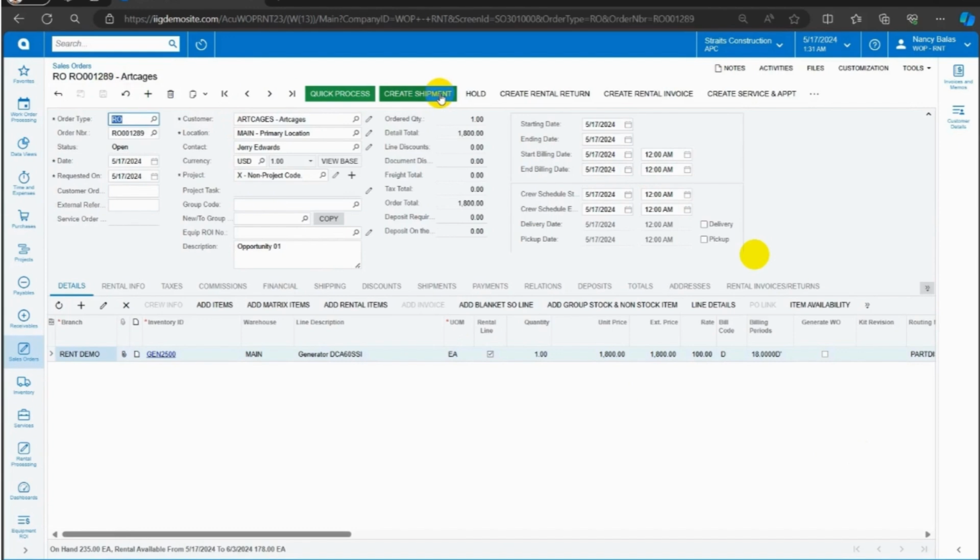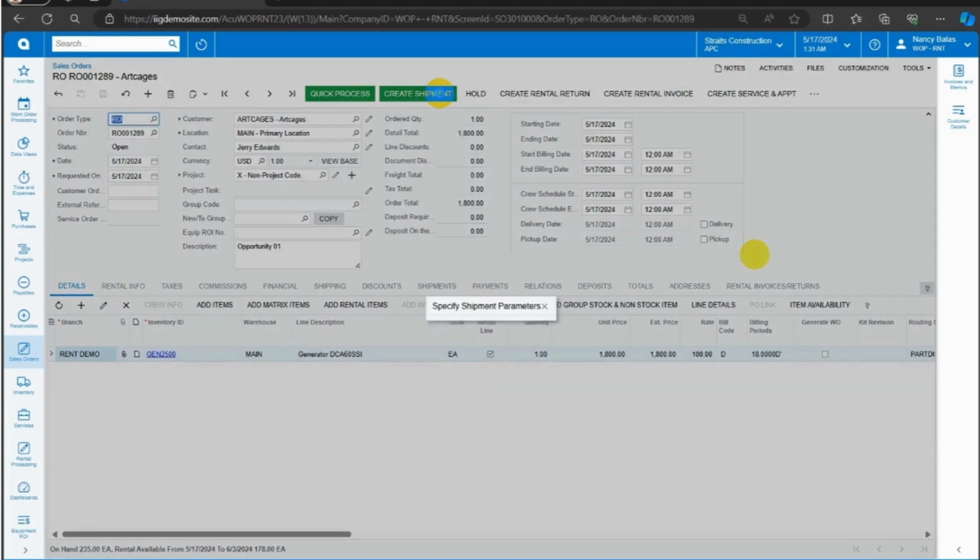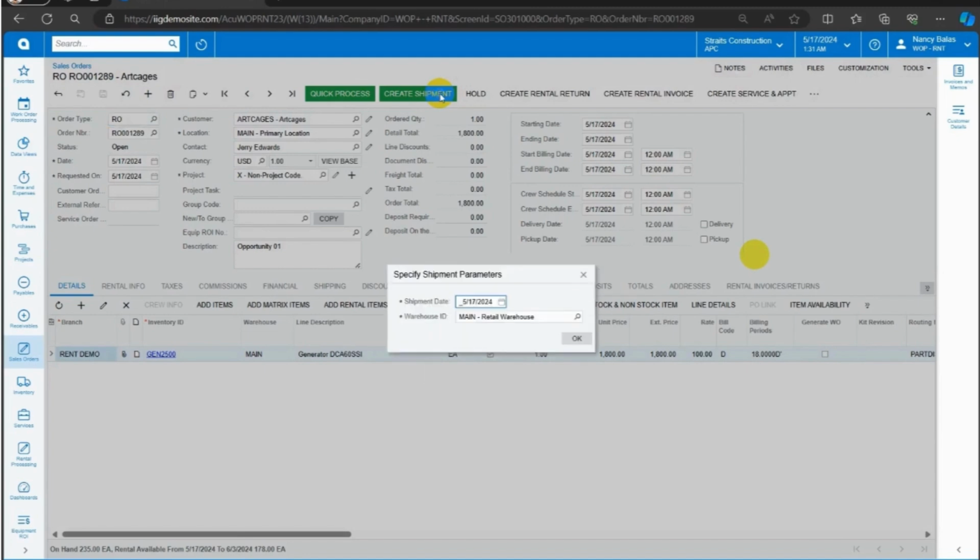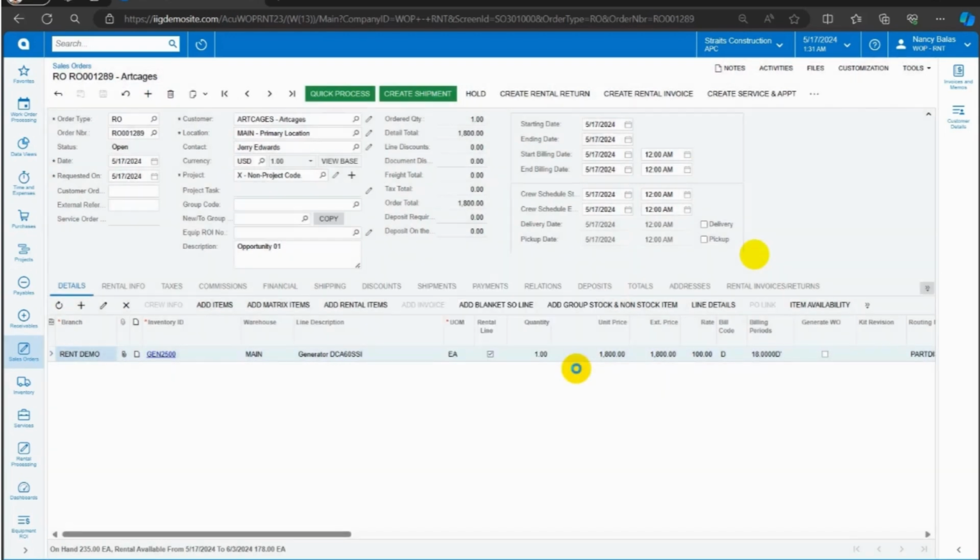Click Create Shipment. And in the pop-up screen, you can select the shipment date and click OK. The system will create the shipment in the background, and it will direct you to that screen automatically.